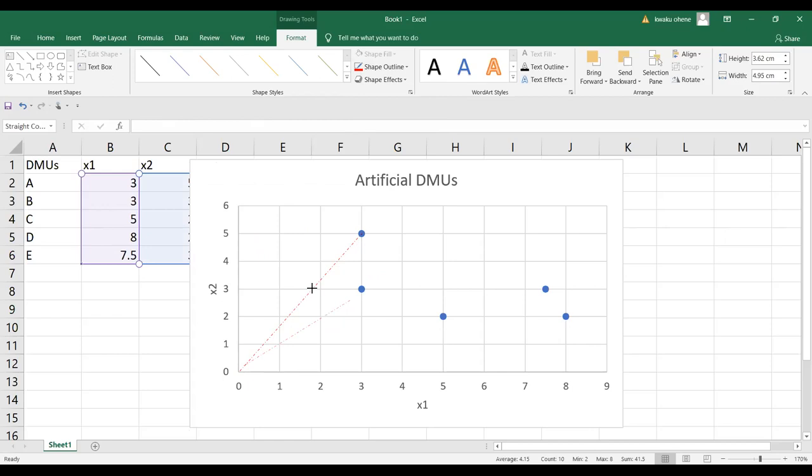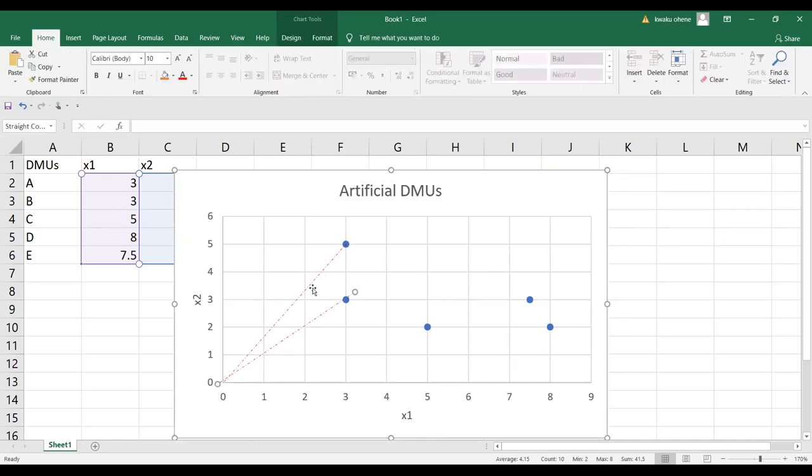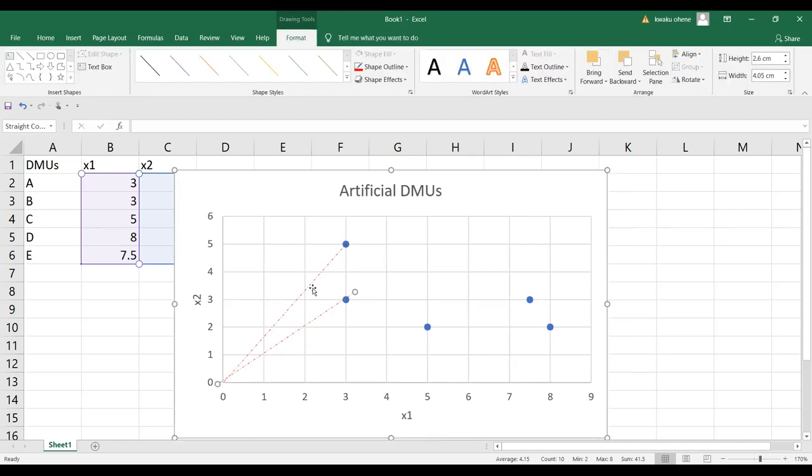Okay, DMU B. You can merge it. You can click and merge it gradually to that. You can merge it. Oops. You see what I'm trying to do? Yes, sir. You can merge the thing.